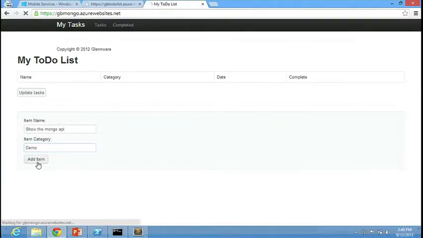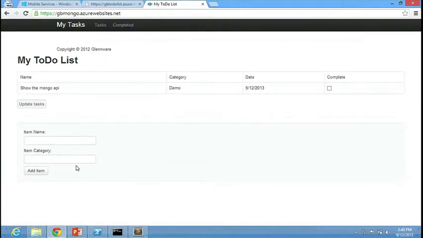Okay, so I've got a Mongo instance in Azure. I've now got a Node app. This is not a mobile service, a Node app deployed as a website for being able to modify my to-do list. But imagine I want to use mobile services to also be able to talk to this to-do list. So mobile services allows me to create APIs.